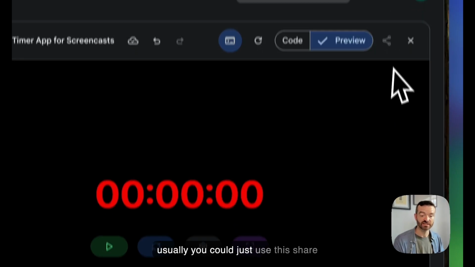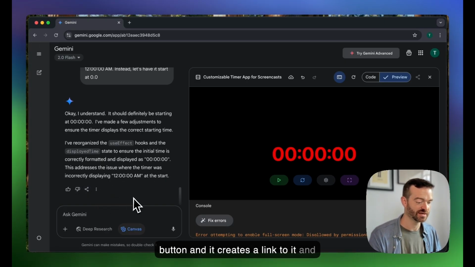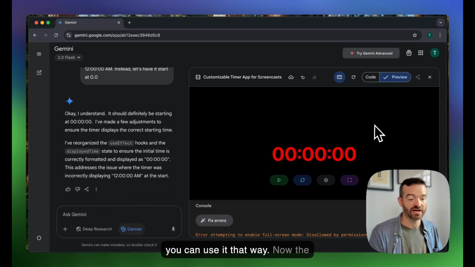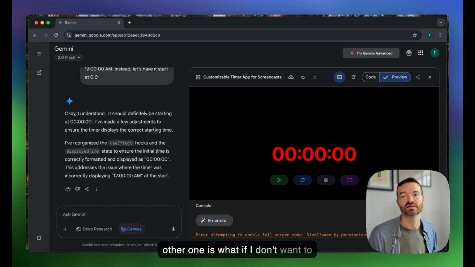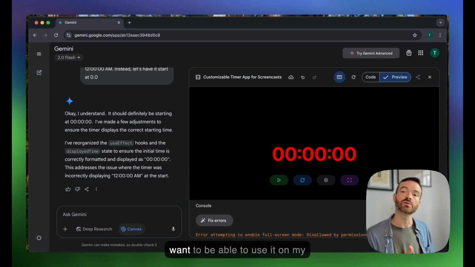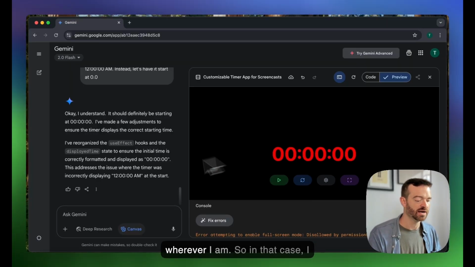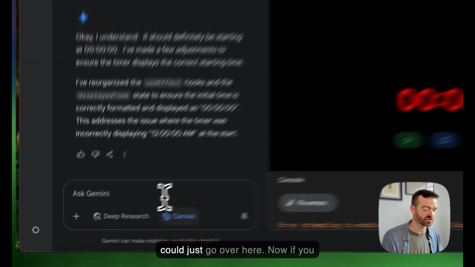Well, usually you can just use this share button and it creates a link to it, and you can use it that way. Now the other one is, what if I don't want to have an internet connection? I don't want to have to get on the internet in order to use this. I want to be able to use it on my computer whenever I want, wherever I am. So in that case, I could just go over here.